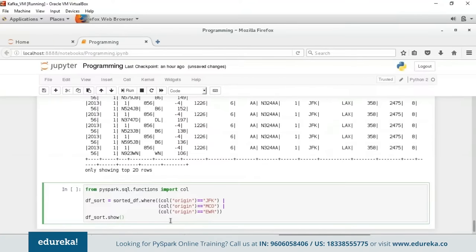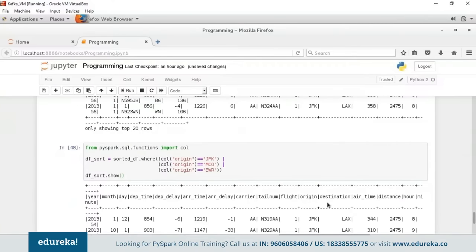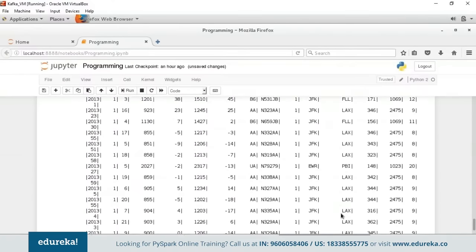Now, suppose I want to find the data frame in which our origin is JFK, MCO, and EWR. Apart from the filter function or the select function, we have another function which is where. It performs the same action. So let's see the output. In our data frame, the origin will only be from JFK, MCO, and EWR.